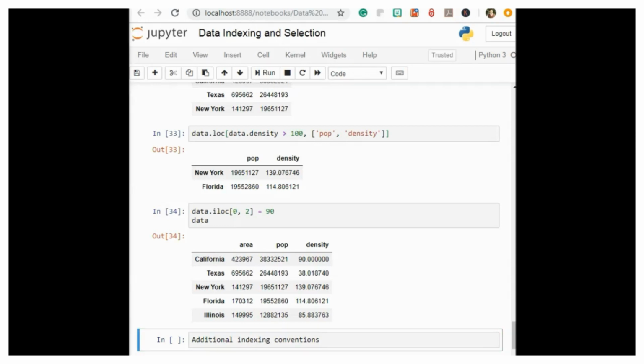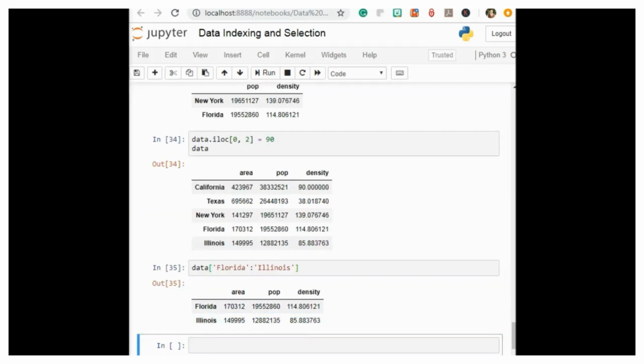So there are a couple of extra indexing conventions that might seem at odds with the preceding discussion, but nevertheless can be very useful in practice. First, while indexing refers to columns, slicing refers to rows. Florida. We got the result. Such slices can also refer to rows by number rather than by index.